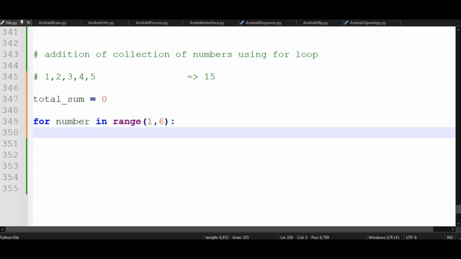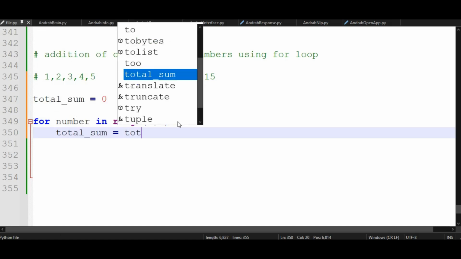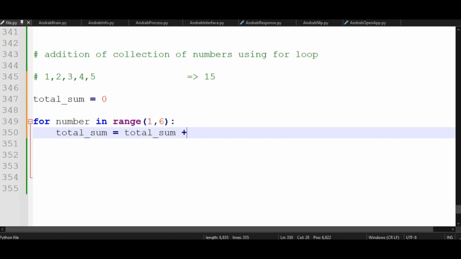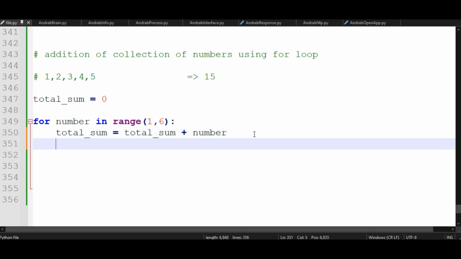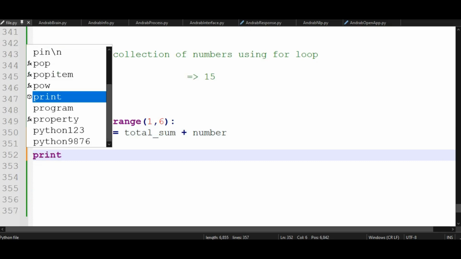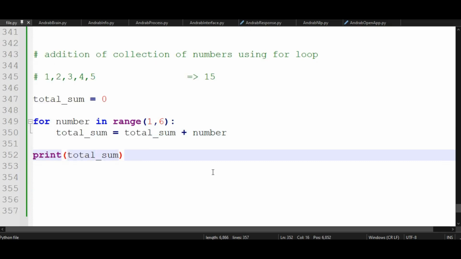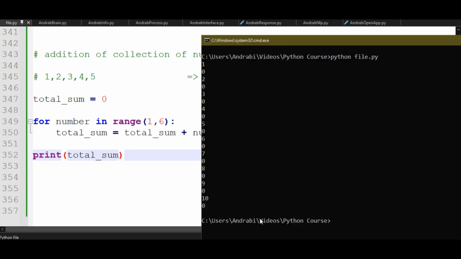Then a colon, and we will write total sum equals total sum plus number. That's it. After that, we will print total sum. Let me run the program, and after that we will try to understand it. See, the result is 15.